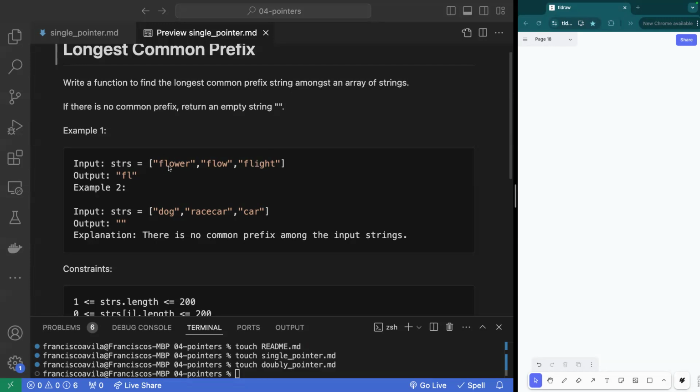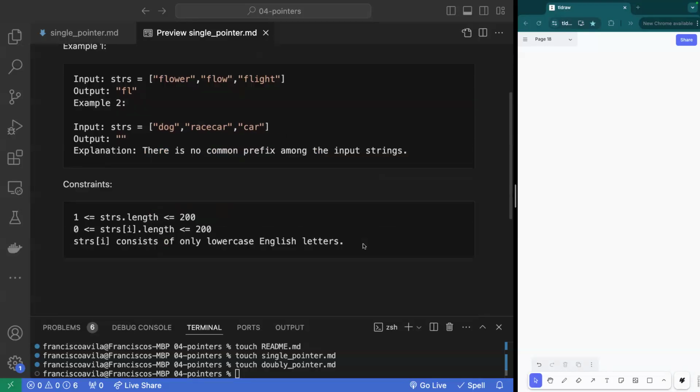From this, I can see that during the first comparison, the longest common prefix is flow, right? And then when we go into our third comparison, or our third word, only FL are the remaining common prefix. So there's our output of FL. Then we can see here in example 2, we have our input of dog, race car, and car. There is no common prefix right off the bat. So I believe we could probably do something to kill our function right after this first comparison and return this string here. Now there is no common prefix among the input strings, perfect.